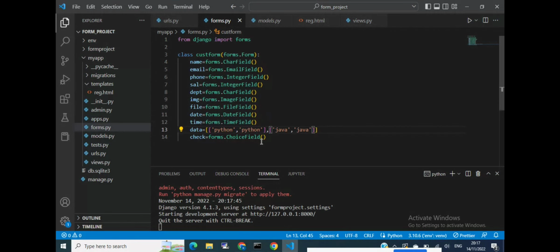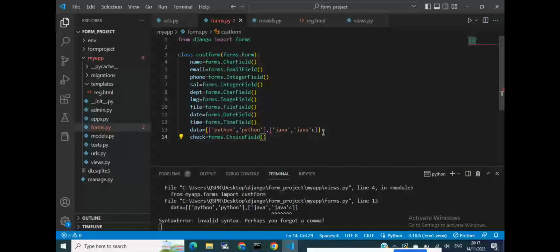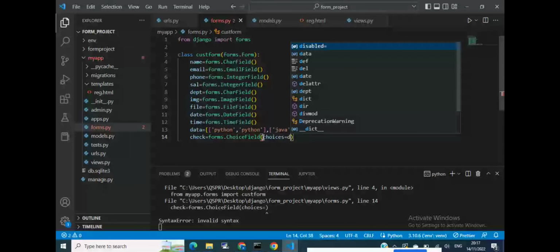Now here take choices as a. I am getting an error here. Oh, I've taken C now. That's fine. Now take choices. We have something called choices. Just pass the data. Why? Because this is a choice field.